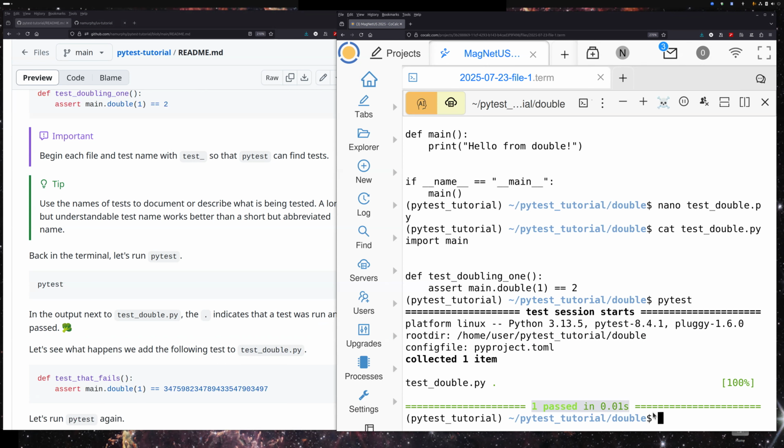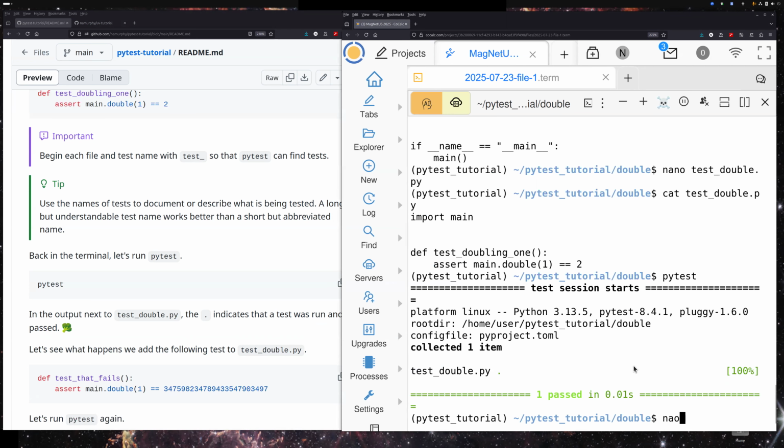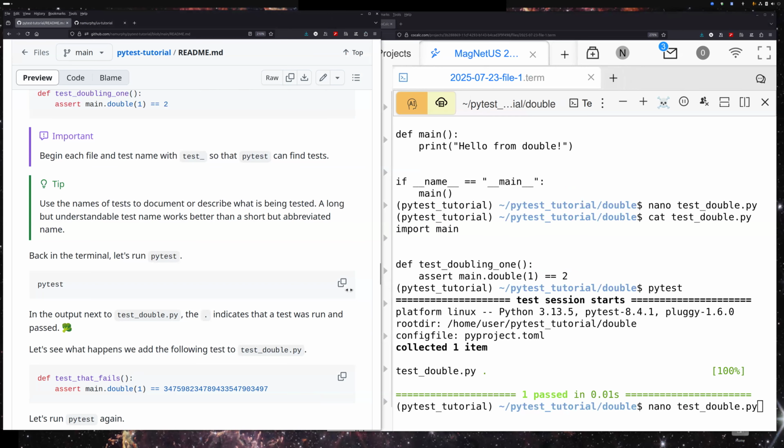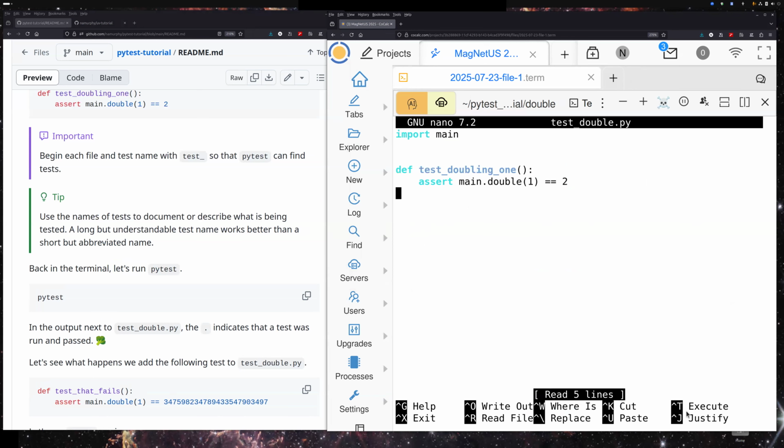So now let's add a test that intentionally fails. Let's do nano test double.py. Let's go to the end of that and say def test that fails.